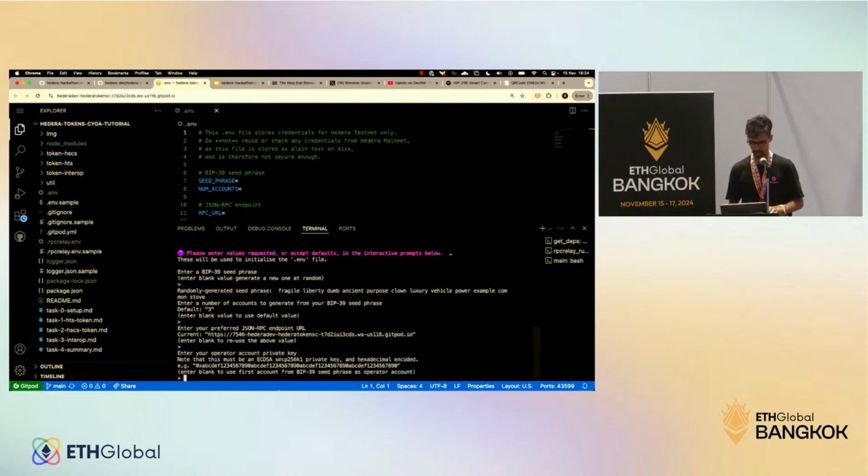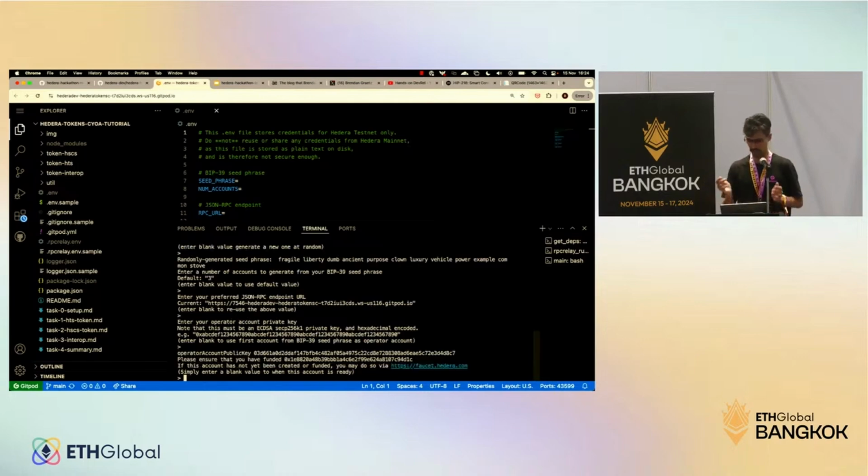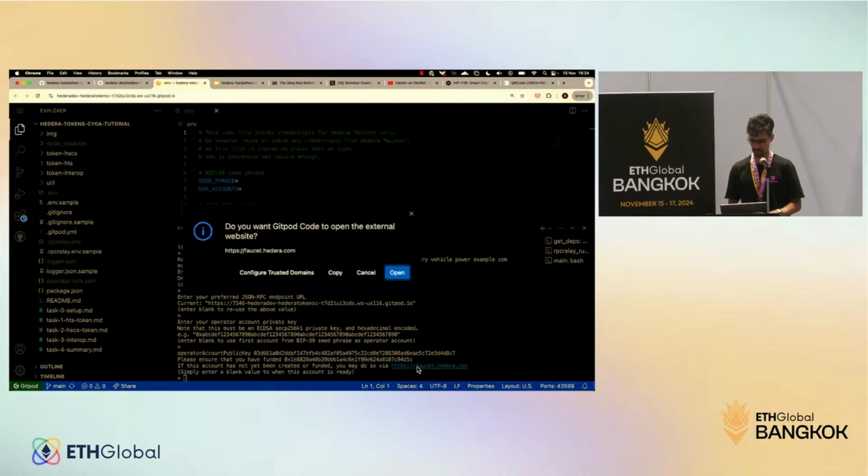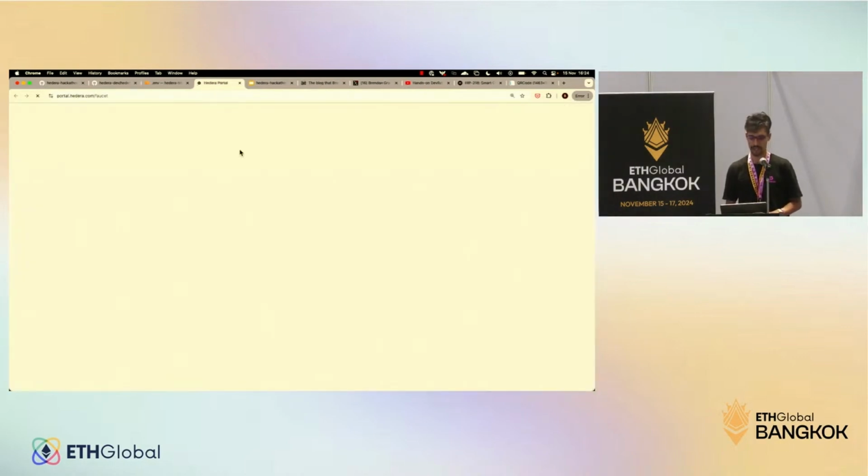It'll set one up for you. And finally, enter your operator account private key. The operator account is the account that you want to run your scripts using. So just hit enter to use the default, which is the first one that you've generated from your seed phrase. And finally, we have this step where it's saying, you need to use a faucet to fund your operator account so that you can begin using transactions. So let's copy that address that starts with 0x, your EVM address, and hold down Command and click the URL, faucet.hedera.com, and that'll open up in a new tab.